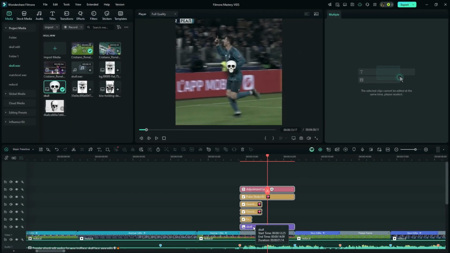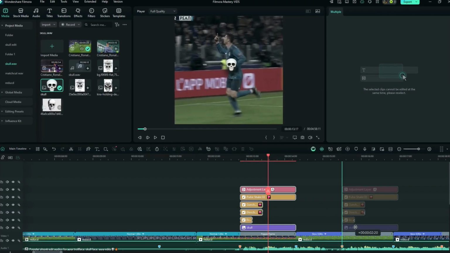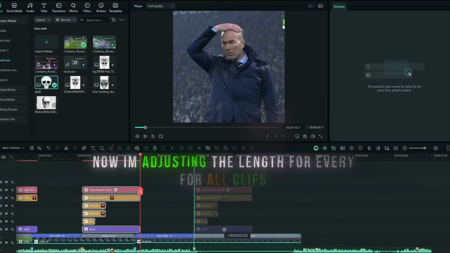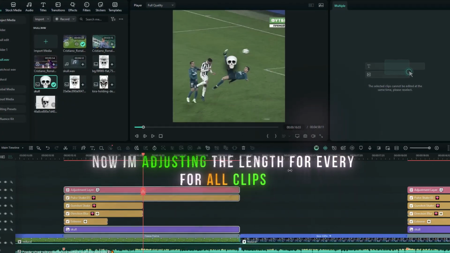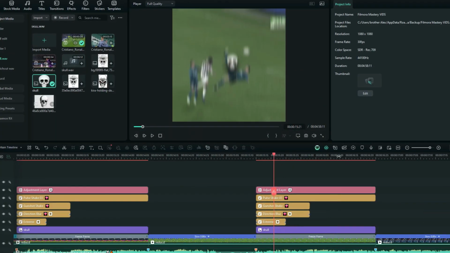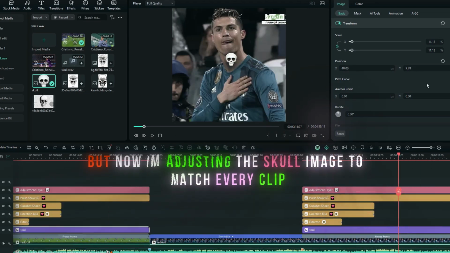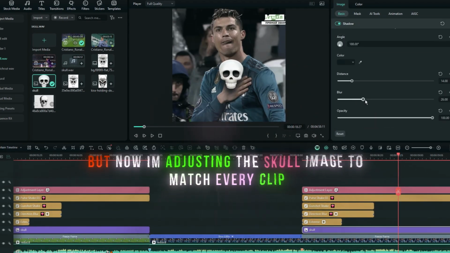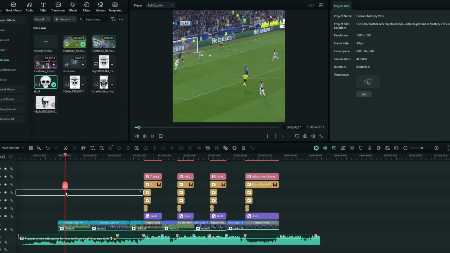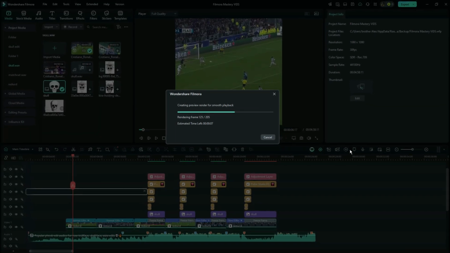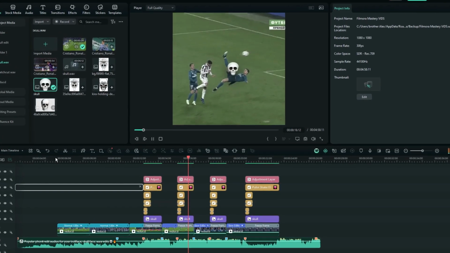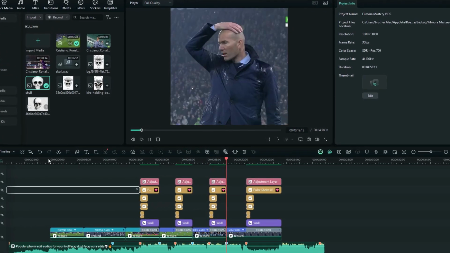So you need to copy all these effects and then add them on all of your remaining clips. So just give me a second and I will do that. And now, let's render and see the full preview. There you go, my dear friend. That's exactly how you create a skull edit in Filmora.